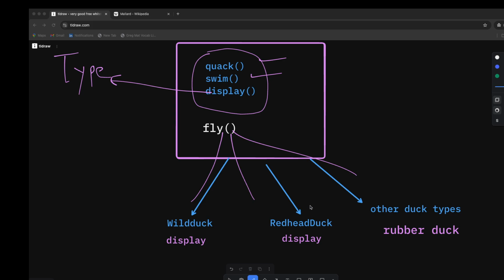even though this type of duck did not want the fly method, it will still be getting a fly method because it is going to inherit it from this parent class, right. So that is not a very good solution, because we are forcing it to perform inheritance, right.